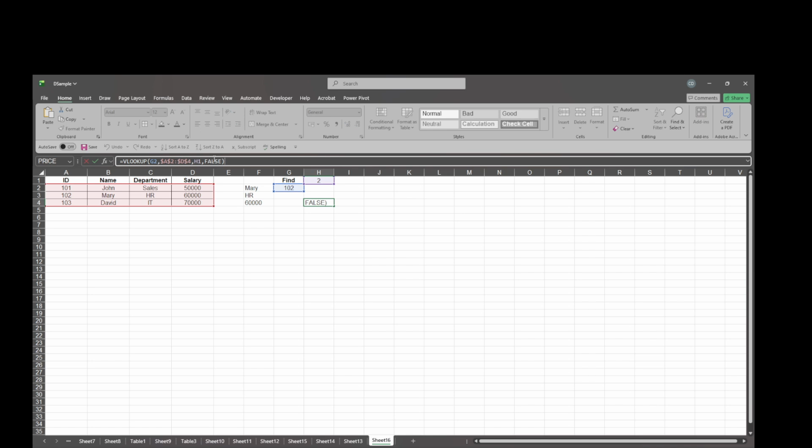Because H1 holds the column number, changing H1 from 2 to 3 or 4 will return a different column from the same row. This is a flexible approach when you want one formula to pull different fields without rewriting it each time. Just remember that the lookup column must be the first column in your selected table range, and using absolute references helps keep the range fixed when copying formulas.